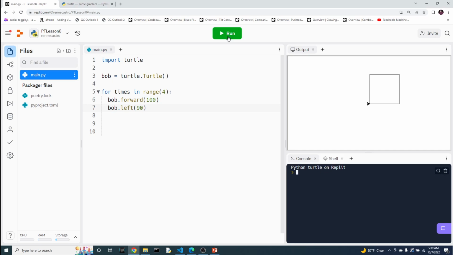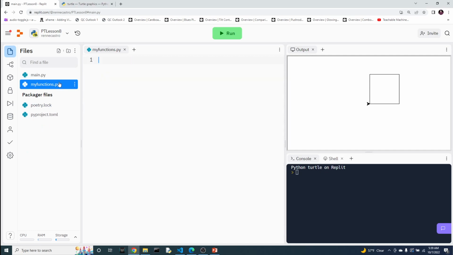Well, that's the goal behind today's lesson. How do we define a process and then have an ability to call that process? So in order to do that, we're going to create an additional file that's going to store these processes that we're going to create. So we're going to say myfunctions.py. Honestly, you can call the file whatever you want. I'm just calling it myfunctions.